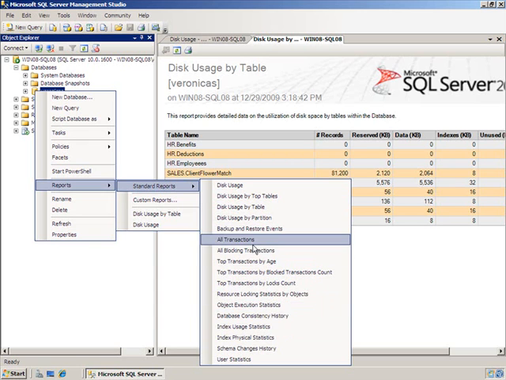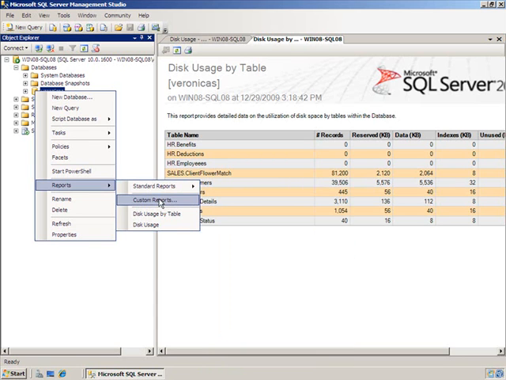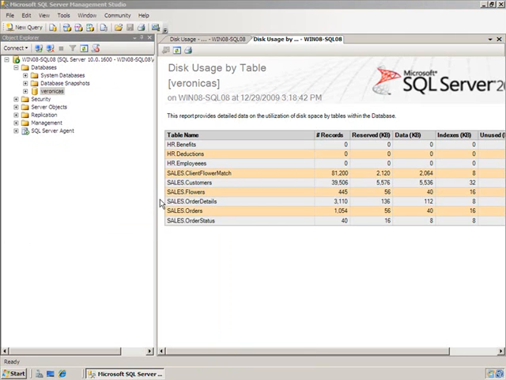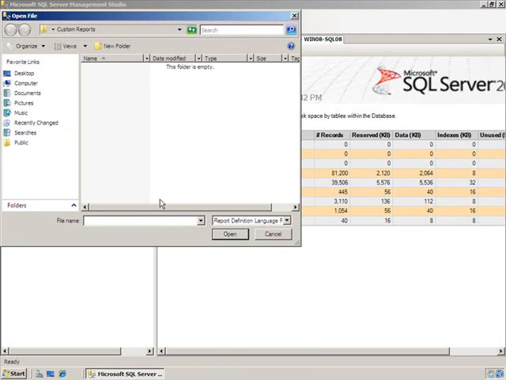Now, you've got this report in your head that you need to build, and it's not to be found anywhere in the standard list. You can build that. There is a custom reports interface. Now, we don't have any custom reports in here, and we're not going to get into that. It's a little bit out of scope. But I did want to point out that you can create your own RDL file, as they're actually called, report definition language file, and create your own reports.